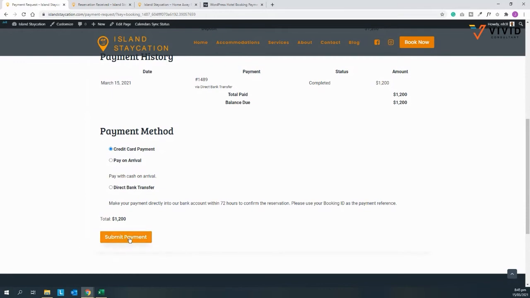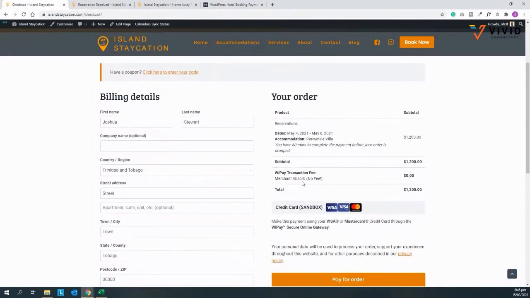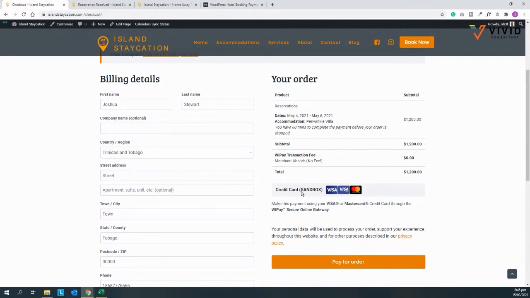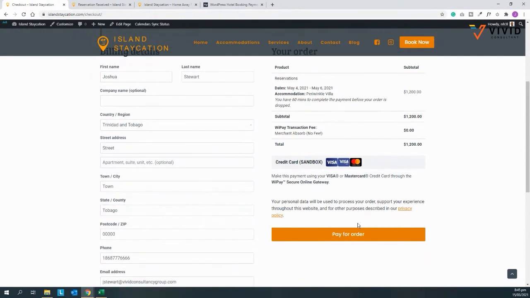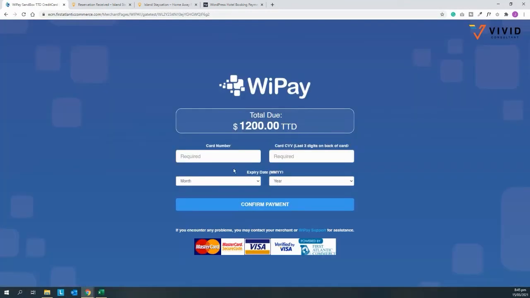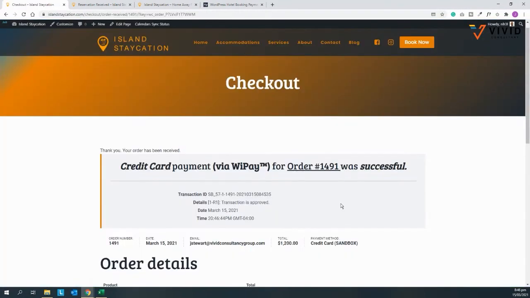So if I click submit payment, and I can now put in my details using my particular payment gateway, and then I could place the order to go to my payment gateway to complete the payment. So this takes me to my payment gateway. It's still set in test mode, so I'm going to enter a test credit card number. I'm now going to process the payment. So the payment is now confirmed.